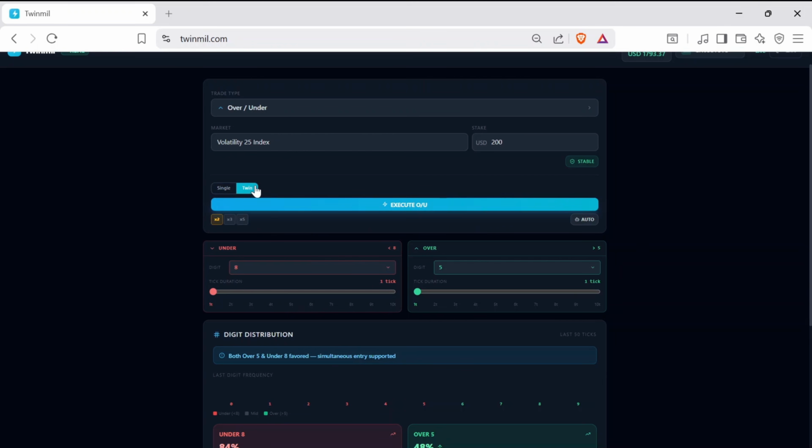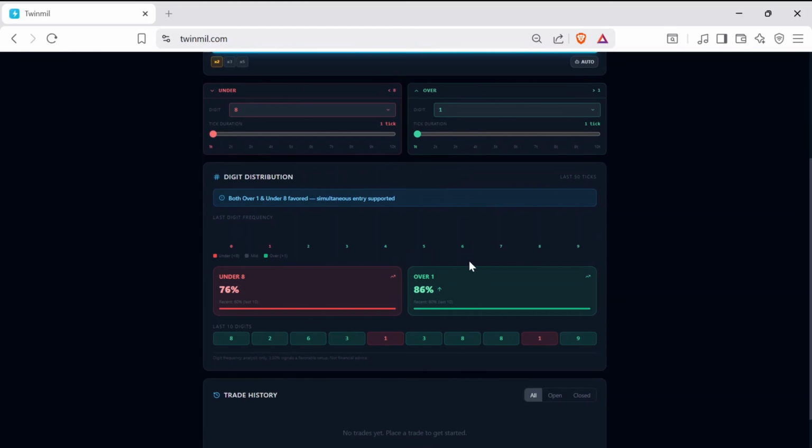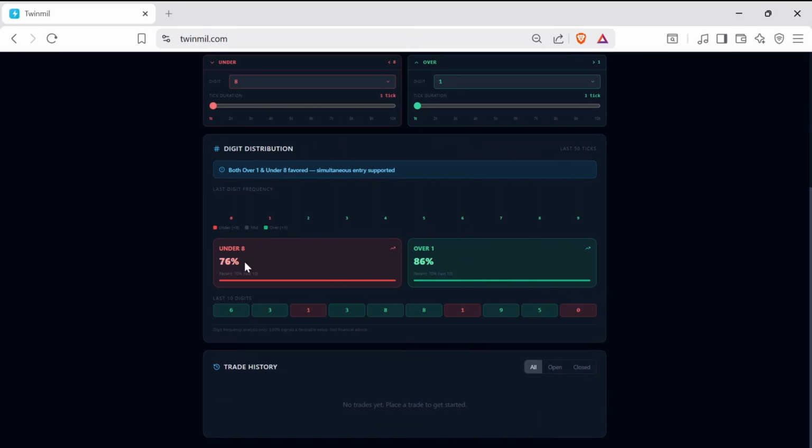Okay, we have the twin mode now. The twin mode is going to execute the over and under at the same time. So we can test it out with under 8 and over 1. Before you execute the twin, you make sure you check the percentages, the confidence. You can see the over is high but the under 8 is low. So one thing you can do is wait for this one to reach 80%, then you execute the twin.